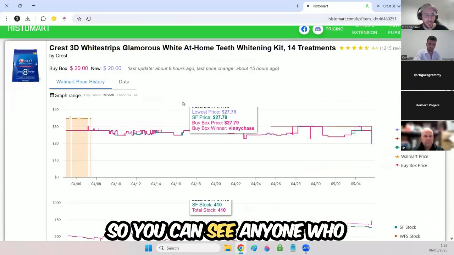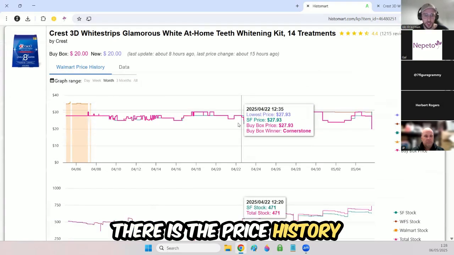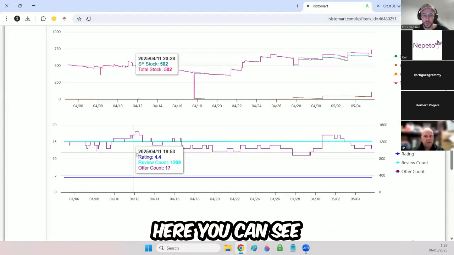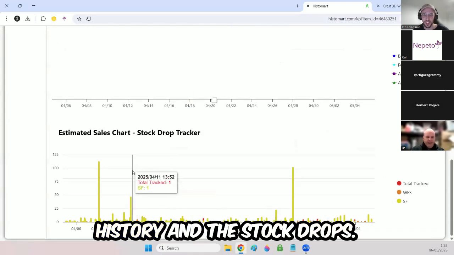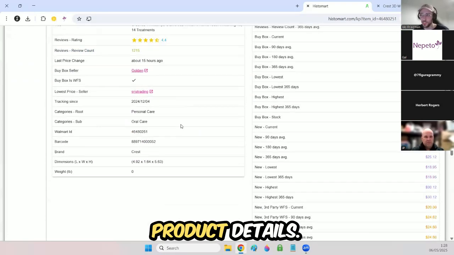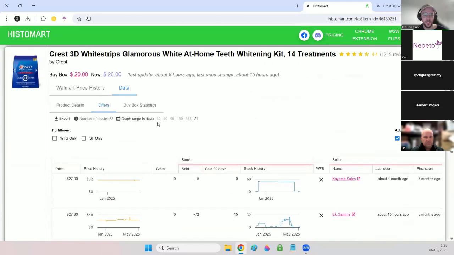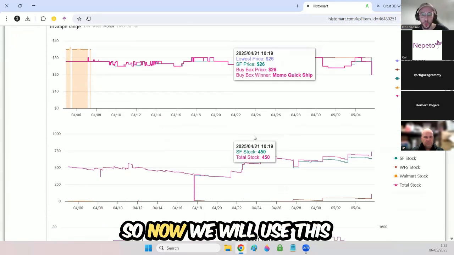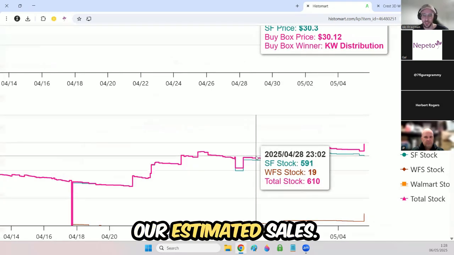So you can see, for anyone who doesn't know HistoMart, there is the price history, all the prices history. Here you can see the stock history. Here you can see the offer count history, rating and reviews. Here you can see the badges history and the stock drops. And we also have product details. We have the offers tab. We have the buy box statistics. This is in general HistoMart. So now we will use this information to calculate our estimated sales.